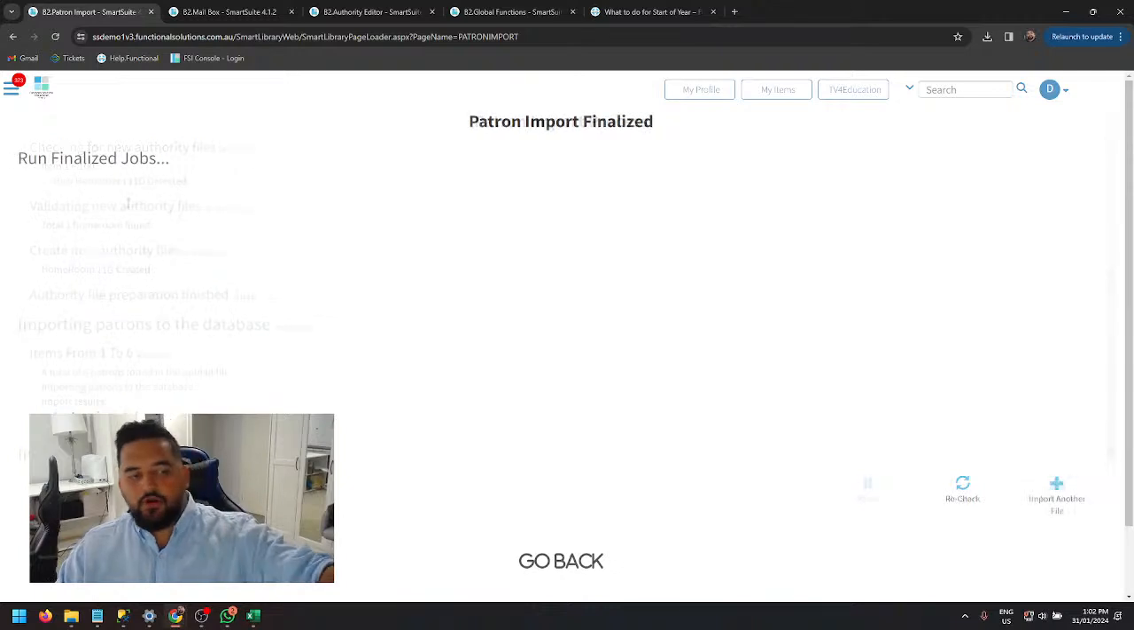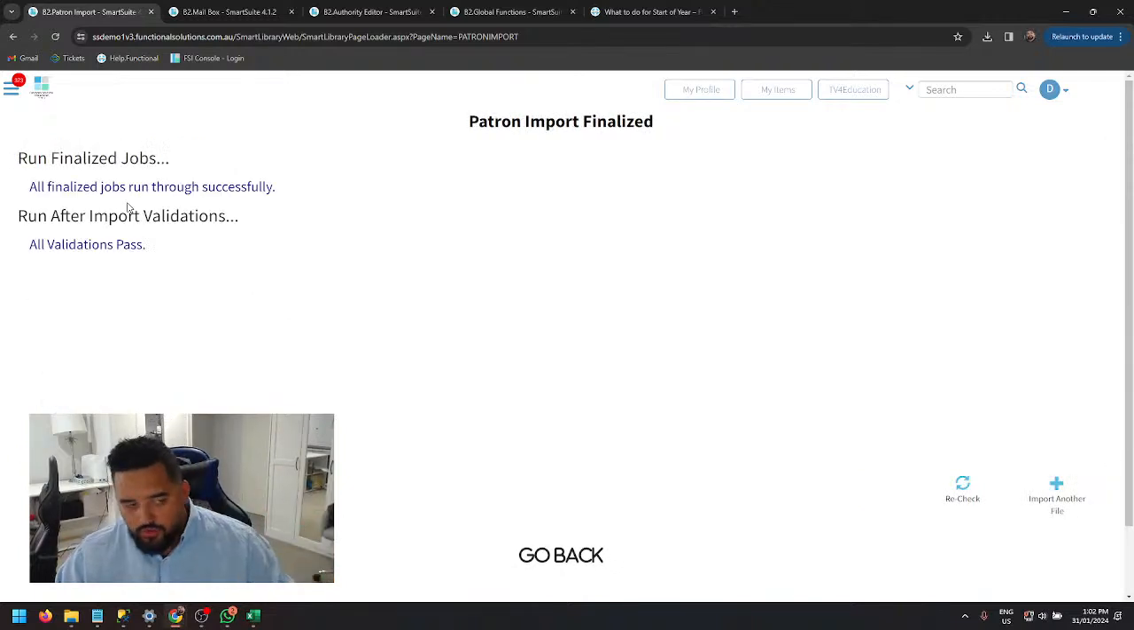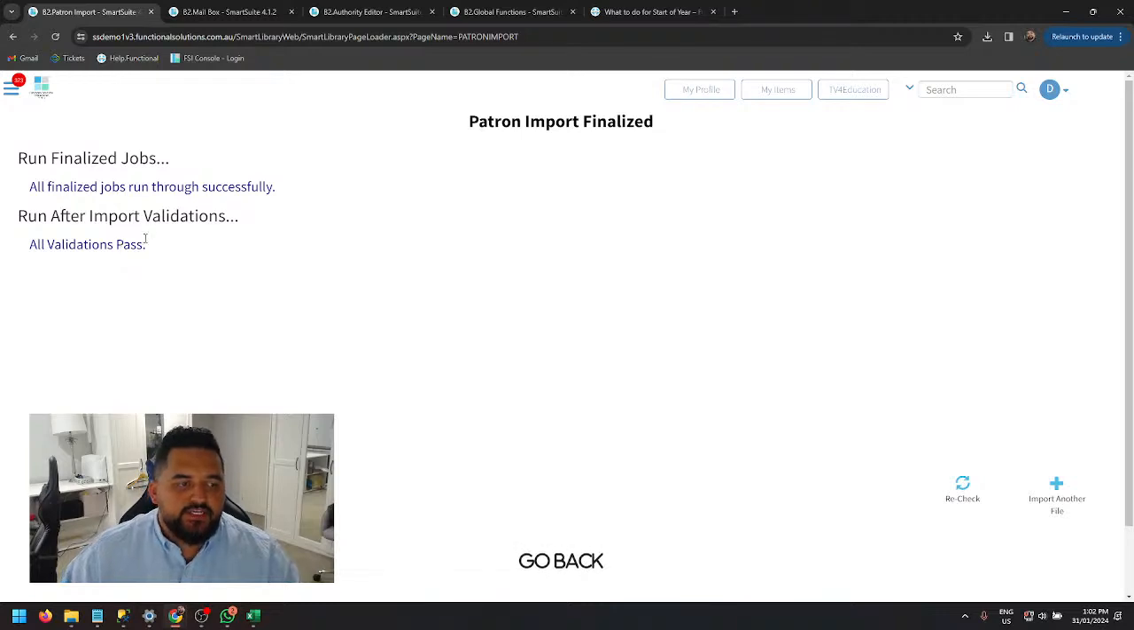Okay, the system will go through, tell you what it's doing. It'll be there longer as you're importing more students, because it's such a small file. It doesn't really have anything to show. Once it's complete, you'll get these two. Okay, so run finalize jobs. Okay, as long as it comes up blue, you're all good. Run after import validations. All validations pass means it's all good.